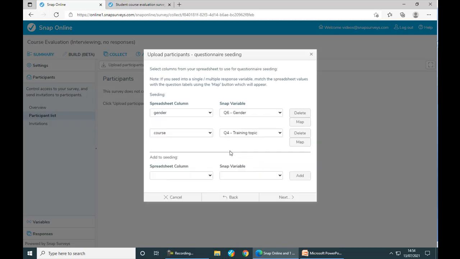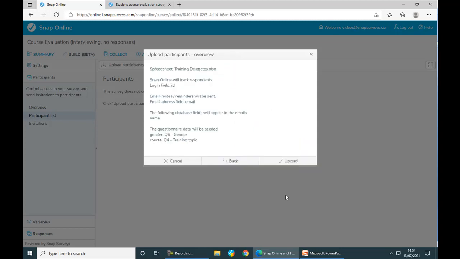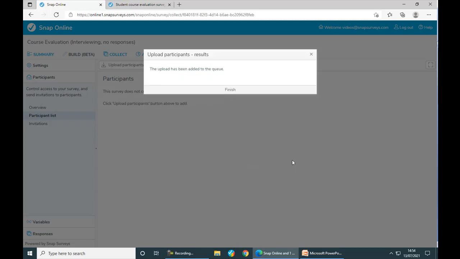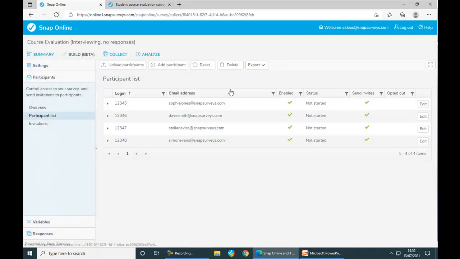If I then press OK and Next, we then have a confirmation page just confirming which columns are being matched with which questions. Press Upload, and then those respondents will be added to the queue. If I then press Finish, we can see my 4 respondents have been uploaded.